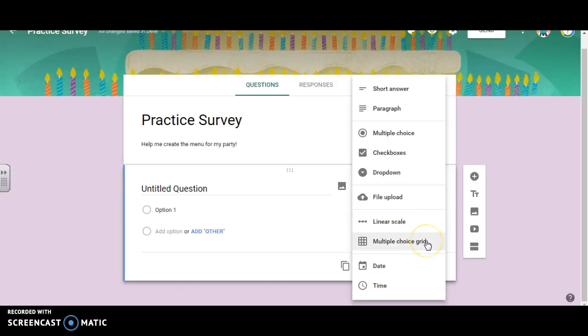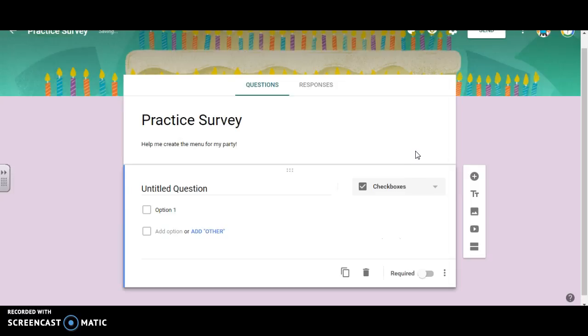And then the last one is the multiple choice grid. Probably not something you'll use. In fact, it's kind of a challenging question style to figure out what type of a question actually fits that option, but it is available.